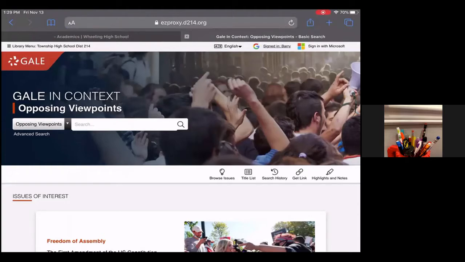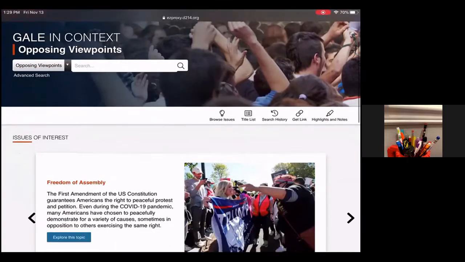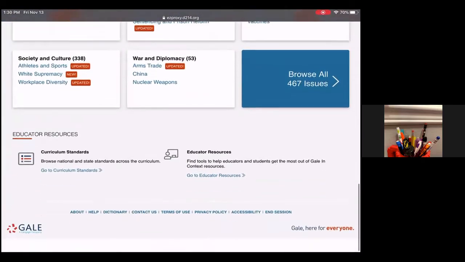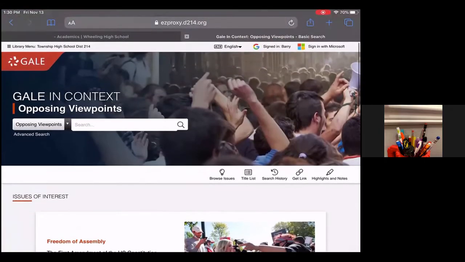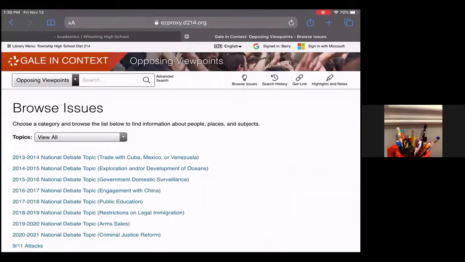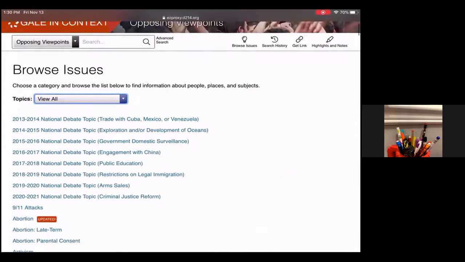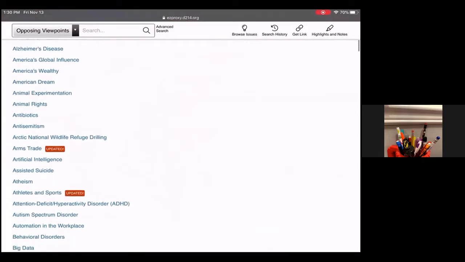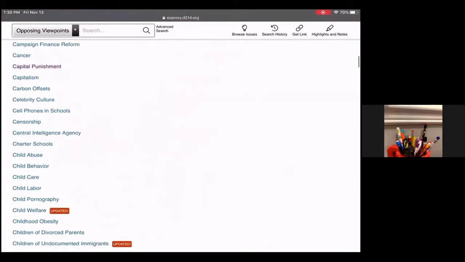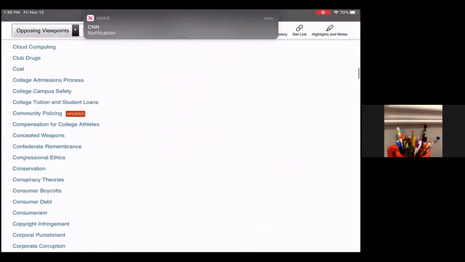I'm not even going to search at first. I think this database has a lot of good information in it. You could type some keywords in there, but I'm going to go to browse issues. And I actually like how they take the topics and break them down into subtopics or categories. But I'm also going to scroll. And for today's lesson, I'm going to use the death penalty.